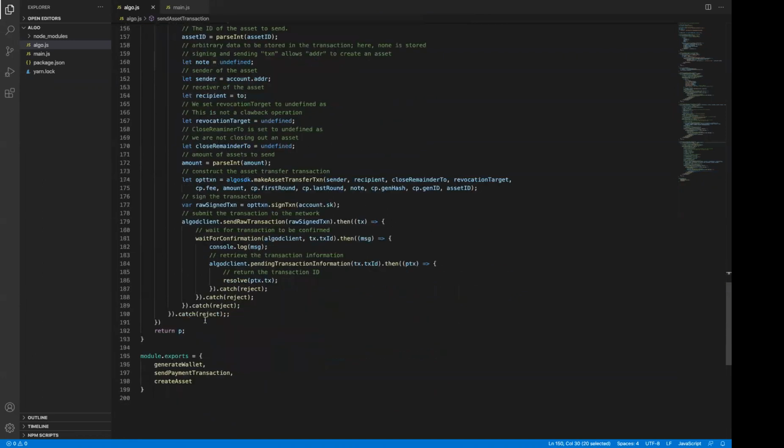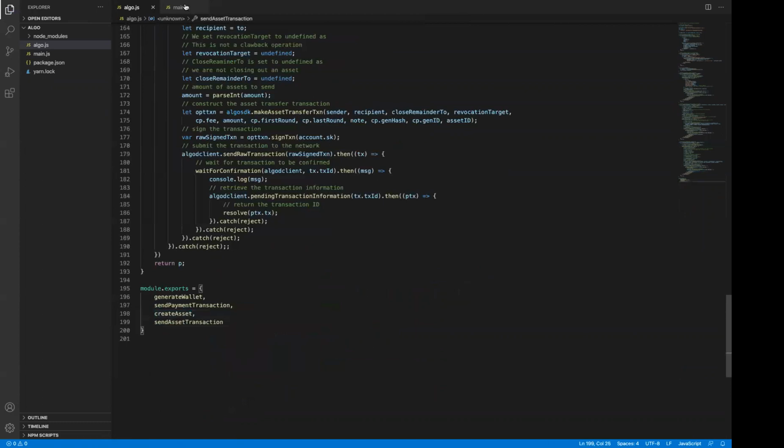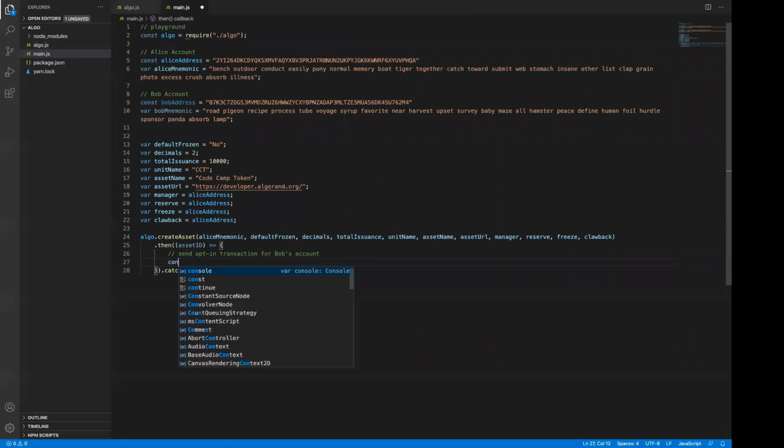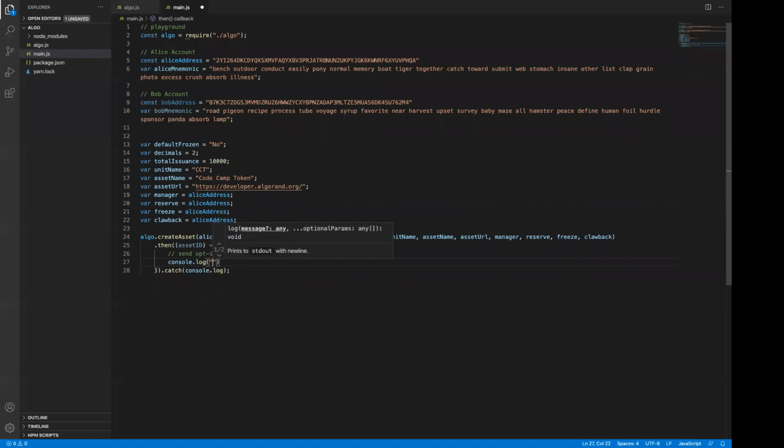And to test it, I need to export it first, and then in the function in here, after I have created this asset, what I want to do is that I want to send an opt-in transaction for Bob's account. Maybe let's just send the opt-in transactions. So we have this on our screen, so it's clear.